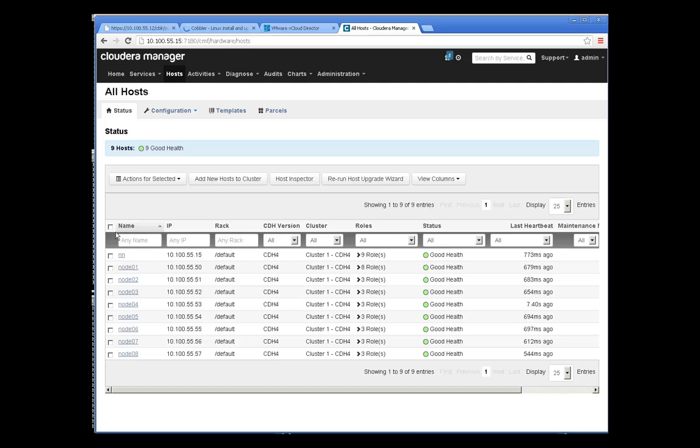So as you can see, that was a pretty quick install using Cobbler. Install all the nodes with a base CentOS, and then install Cloudera using Cloudera Manager. Install Cloudera on each of these nodes here. Very easy.